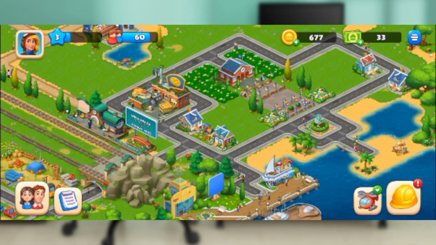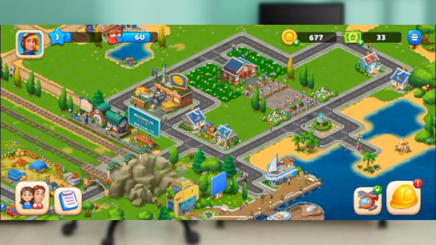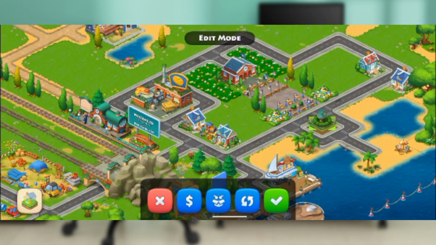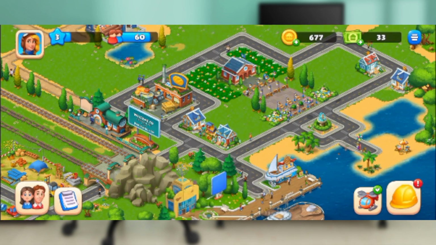So select all the road segments that you want to delete and tap on the green check mark. For example, this is what I want to remove. Once you select it, you can click on the green check mark, and that's just going to be removed. That's how it works.